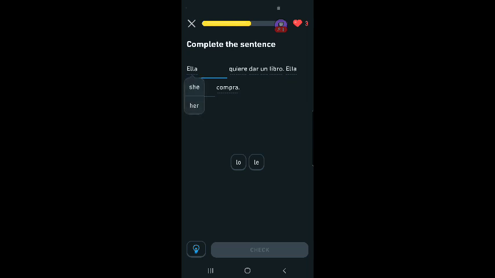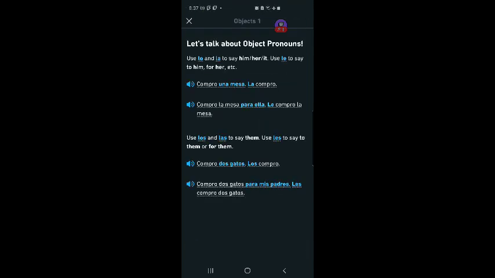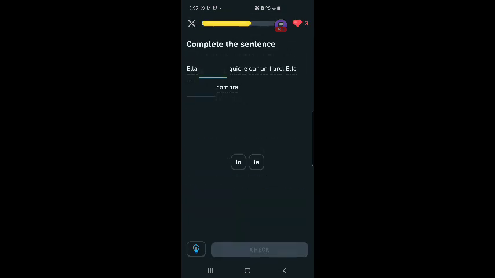She. Ella. Blank. Quiere. Do you want. Dar. To have. Un. A book. Libro. I think, let's read the rules again. Use lo and la to say to him, her, it. Use le to say to him, for her, etc. Okay, I'm going to go back and look at it. I'm not at all confident.